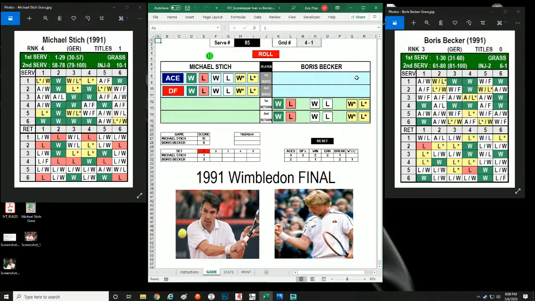Second serve. And again, is a server behind in the game? No, he is not. Stich is up 15 love. So it'll stay a loss for Boris Becker on the second serve. And so he's going to go up 30 love. 30 love for Stich. This will be a second serve, and he will lose this point.